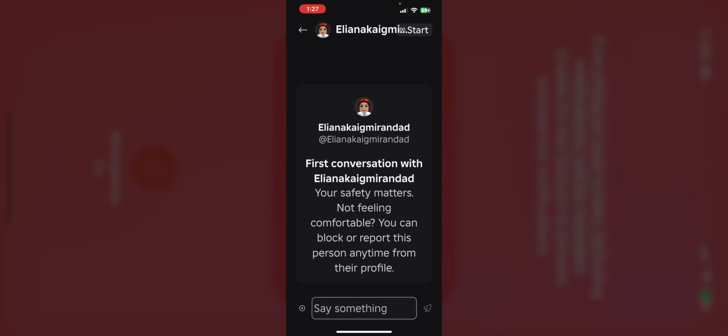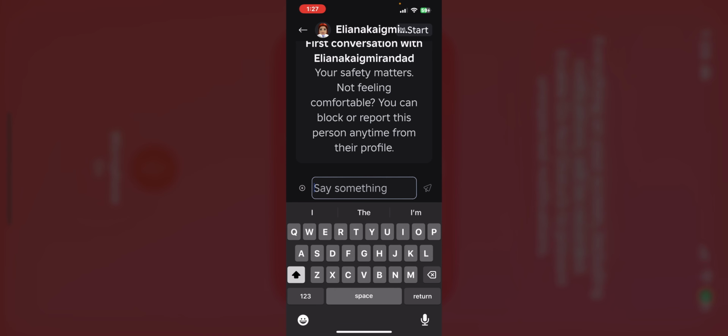So for example, this friend right here. So what you will have to do is just send them any message that you want, and then you will just have to click this button right here, which is that airplane button. So yeah, you will just have to click that in order for you to send a message that you want. And yeah, that's basically just how it is.